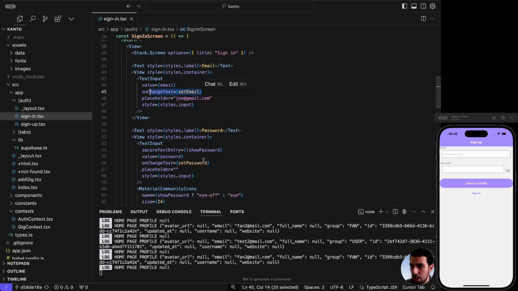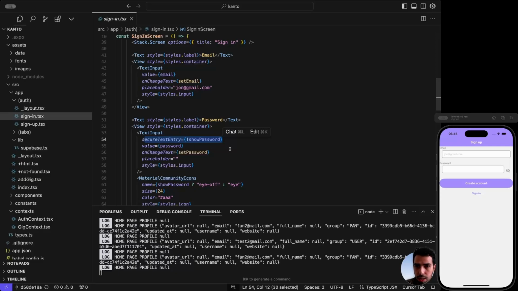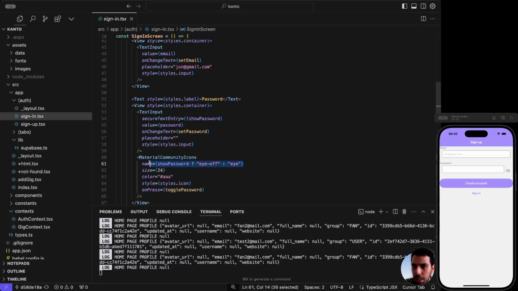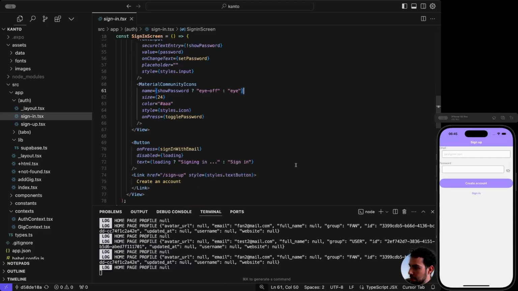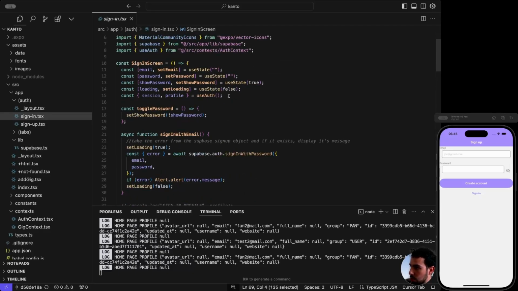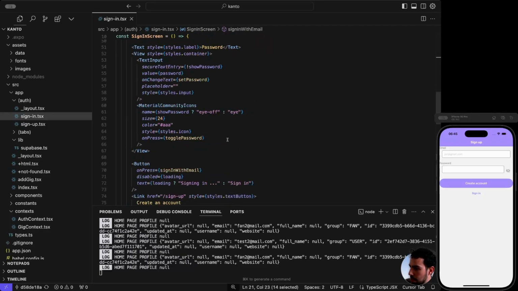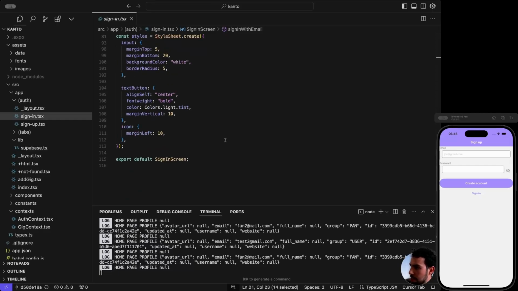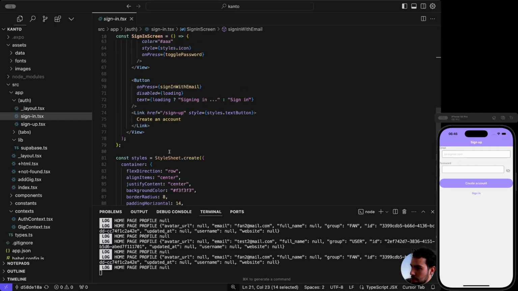Same again for the password, but this time with the addition of secure text. So that's being enabled if show password is false. And then down here, we've got the eye icon, which does the toggle password on press. And down here, we just got the button to sign in. So that just runs all of the function, the sign in with email function that we saw here. And that's pretty much it. We've got some styling down there, which is fine.